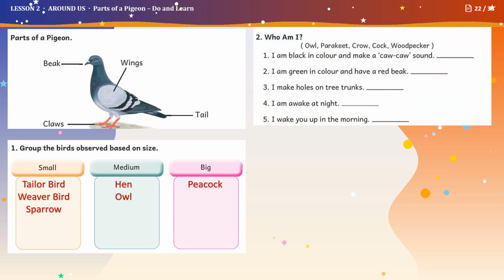Who am I? I am black in color and make a caw sound: crow. I am green in color and have a red beak: parrot. I make holes on tree trunks: woodpecker. I am awake at night: owl. I wake you up in the morning: cock.